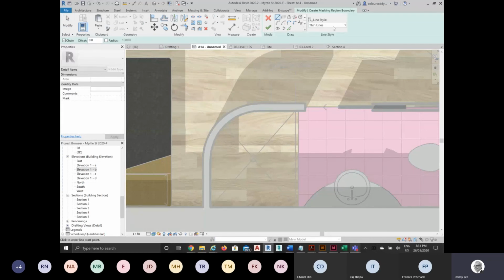So I've got the line style on thin lines. I'm going to change that to invisible lines, just so I don't have to think about the line weight. And chain is on, so it should just let me keep drawing around here. Now I'm going to switch over to pick lines just to pick that curve, and then I'll draw my final line just to connect the end of that curve with the point where I started.